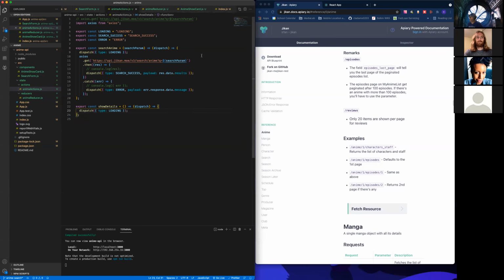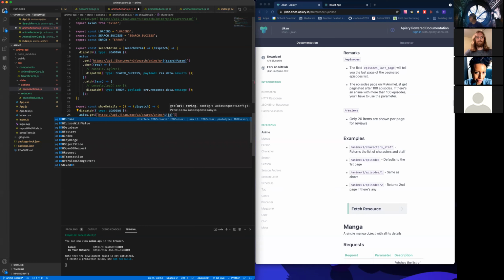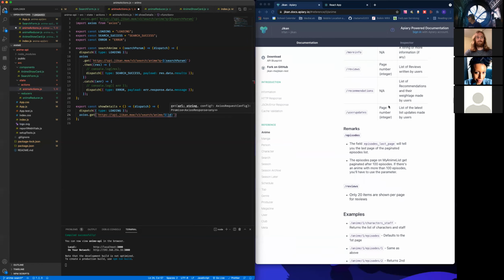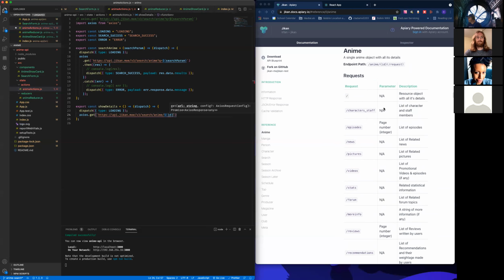All right, so let's take a look at what this is. We have this same string here. I'm going to copy that, and create my axios.get. Put it into backticks. Start with that. So it looks like anime slash dollar sign curly braces, there's an ID here. And we want show details. Actually, this might not be show details. We might rename this to show episodes.